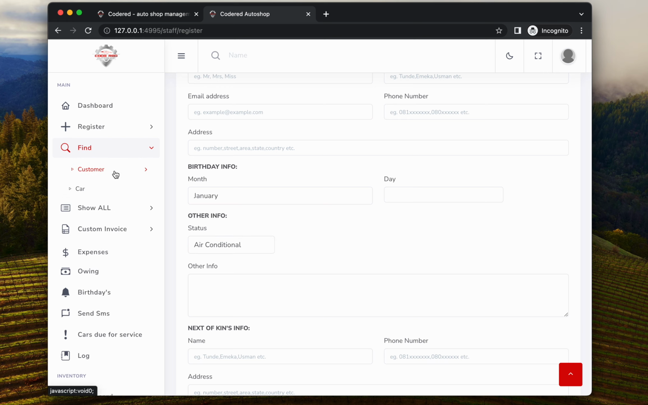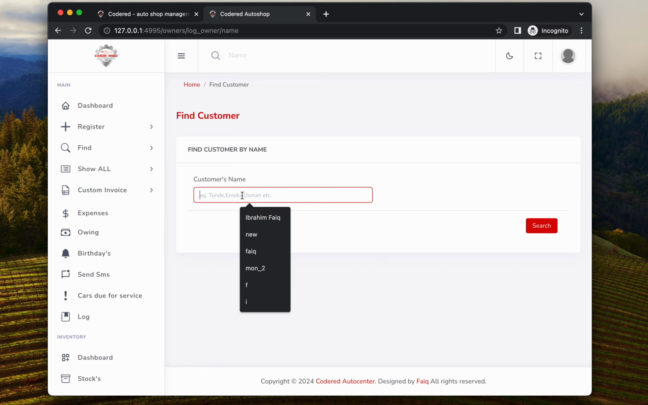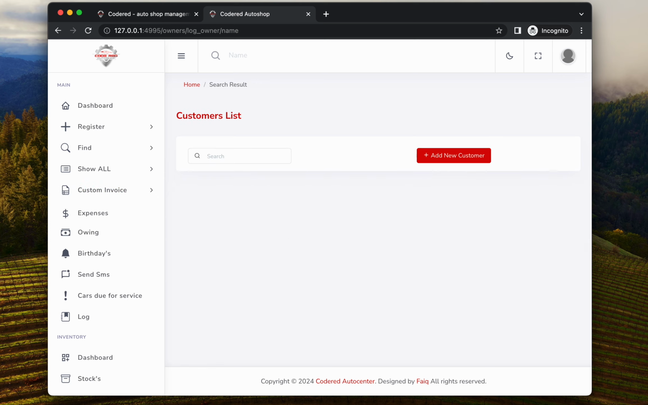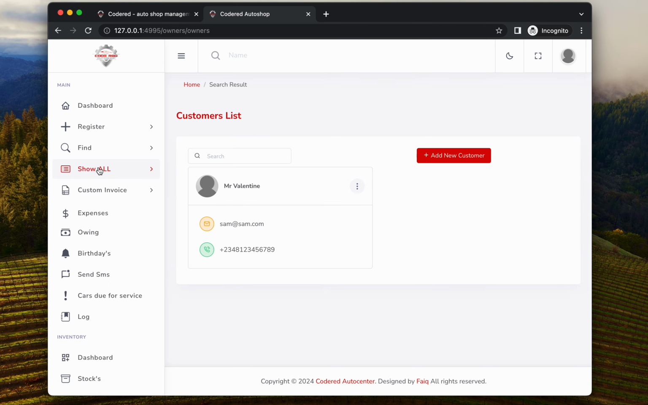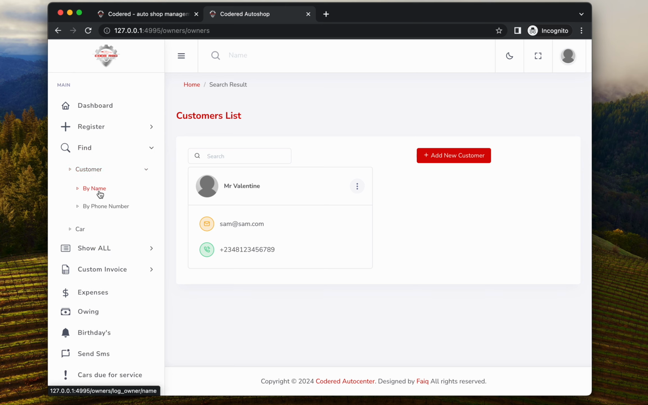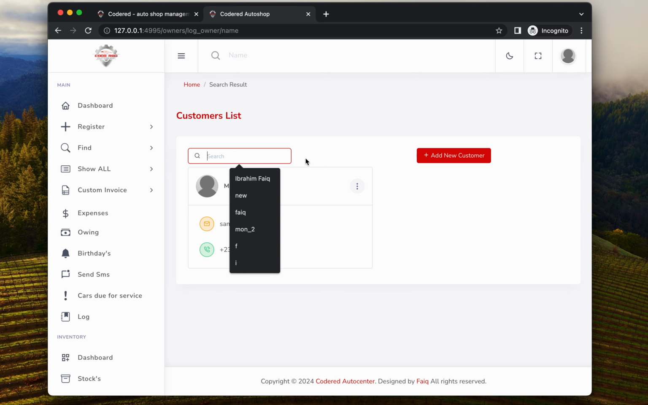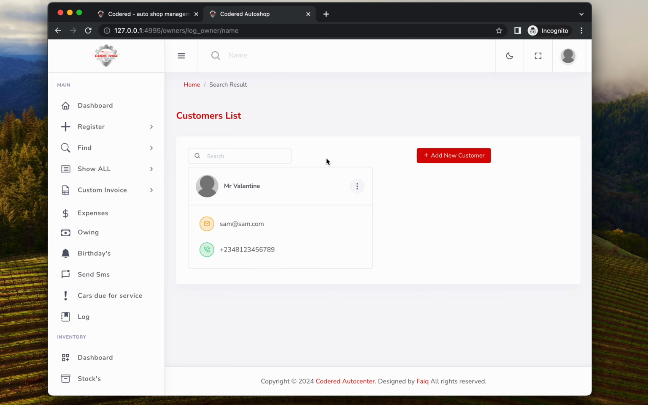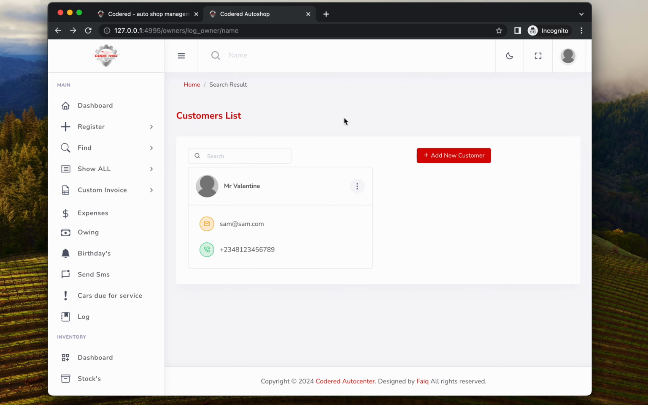You can search for customers by their name or by their phone number. Let me just type. You can type just a letter in the name. I think the customer I have, let me see the name. It's the only one, okay, Valentine. Normally you can search from here also. Just type a letter from the name and you will get all the names with that letter. You can add customers too from this page.